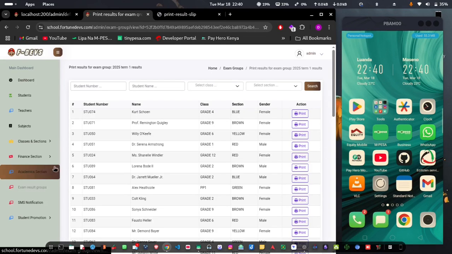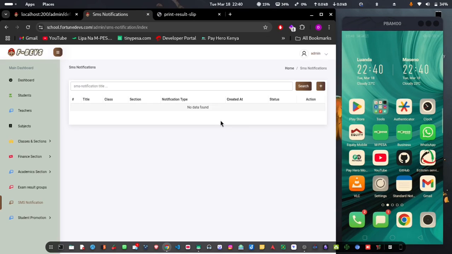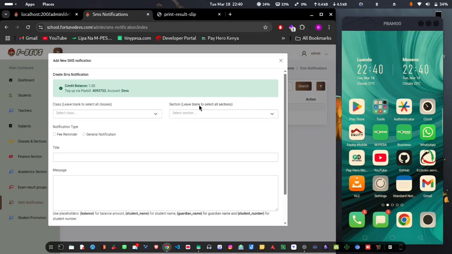Now let's go for the next part. Now we have the SMS notification. This one is the one that was challenging a bit, but I managed to make it work. Now here, let's just try to create a new SMS notification. Now here I've connected with a bulk SMS provider called Text SMS, who are providing me with the ability to connect with their services and then send bulk SMS to the guardians.